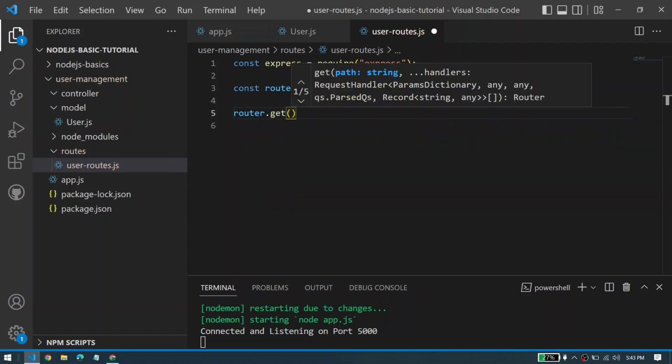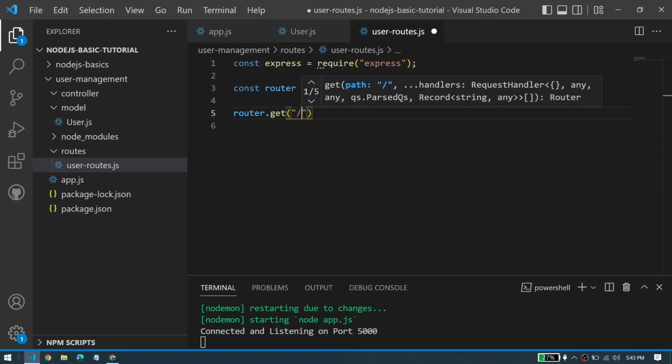Now what we can do is, the first route will be the get route. The get will be a slash URL, which is an empty URL. So we have an empty URL after this get, and then we want to point to a controller function after that.